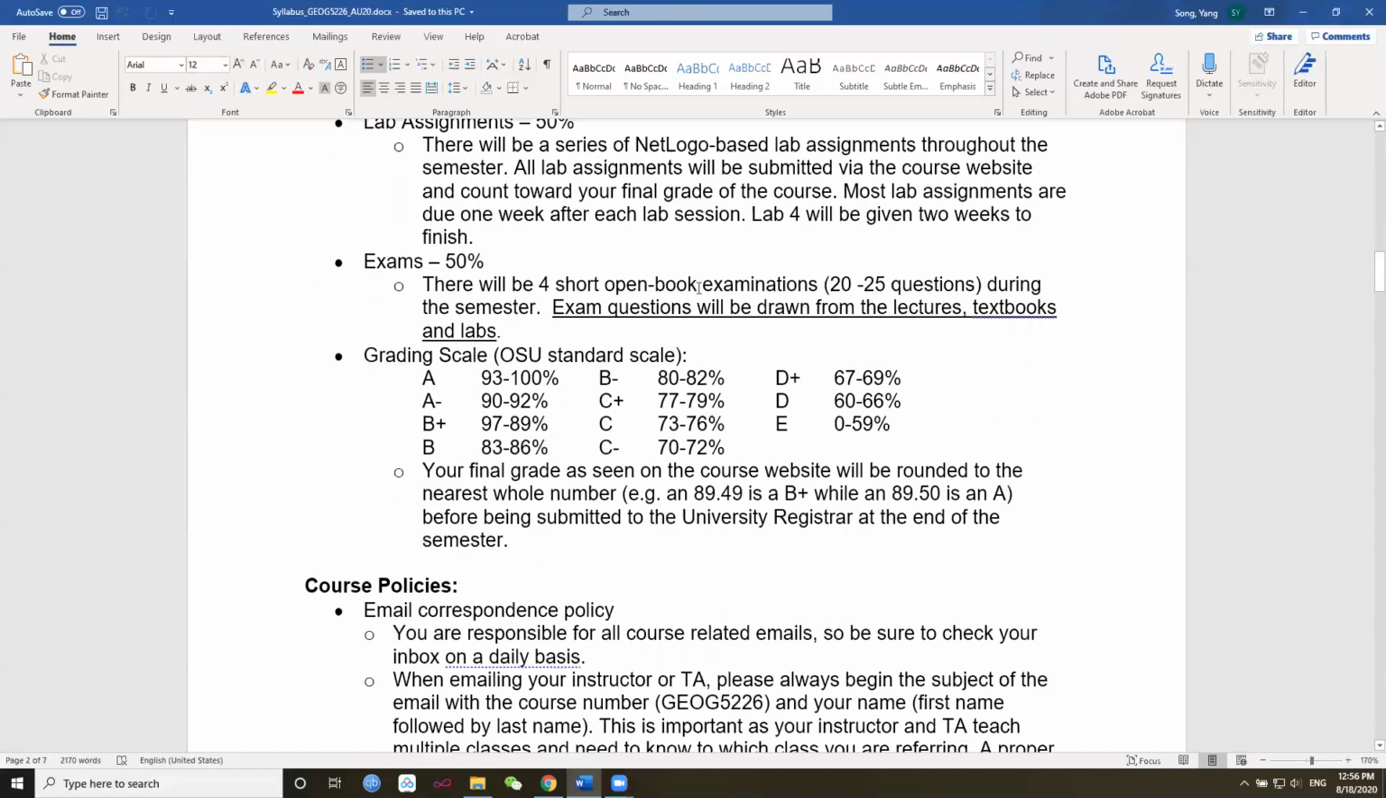There will be 4 short open book examinations, each one including 20 to 25 multiple choice questions during the semester. The exam questions will be drawn from lectures, textbooks, and labs. So it's very crucial that you read the book's associated pages when you're watching videos for different chapters. Reading the book is pretty important.